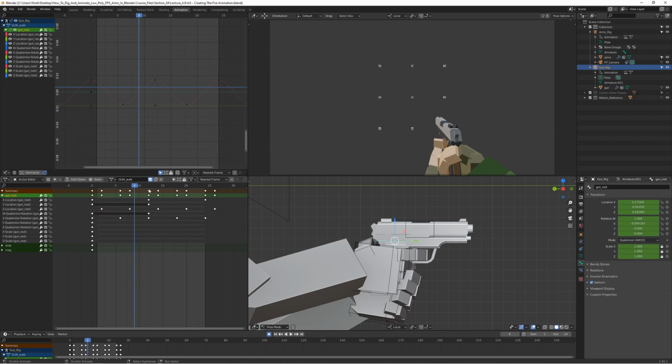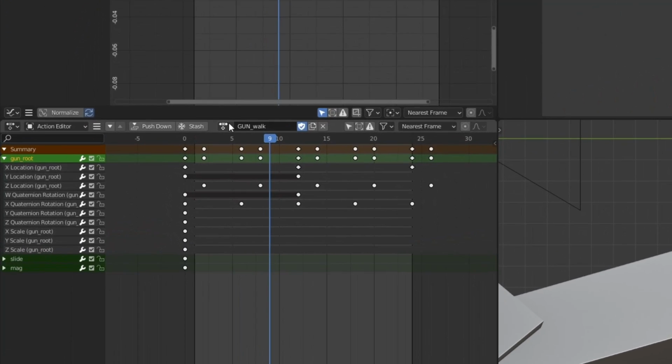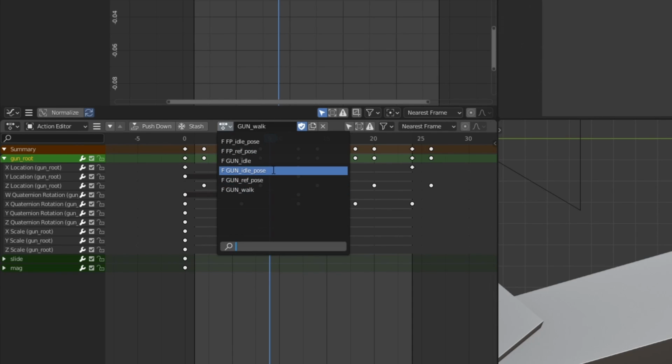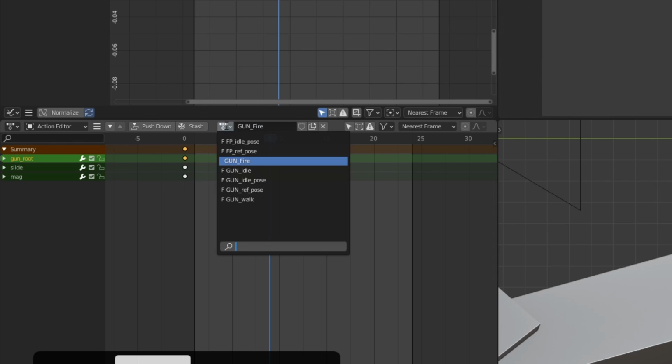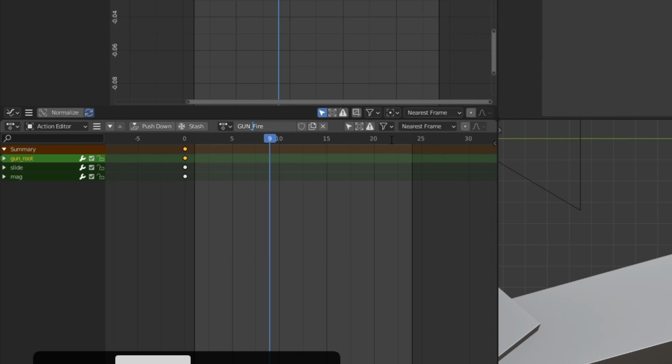So let's go back. With the gun selected, let's go and choose the idle pose. And let's duplicate this idle pose here by pressing the new action key. And let's call this one gun fire, like this. Oh, small f, sorry. And make sure you save it.